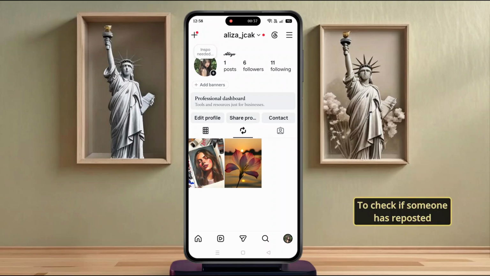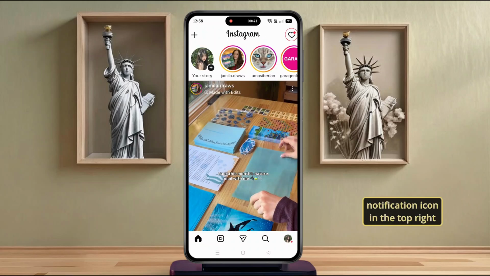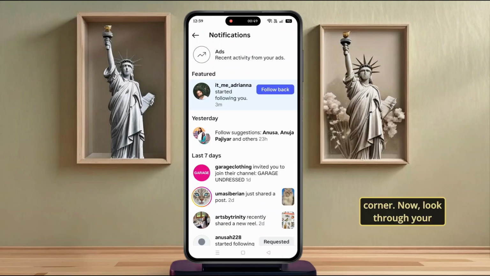To check if someone has reposted your content, go back to the Instagram home screen and tap the notification icon in the top right corner. Now, look through your recent notifications.